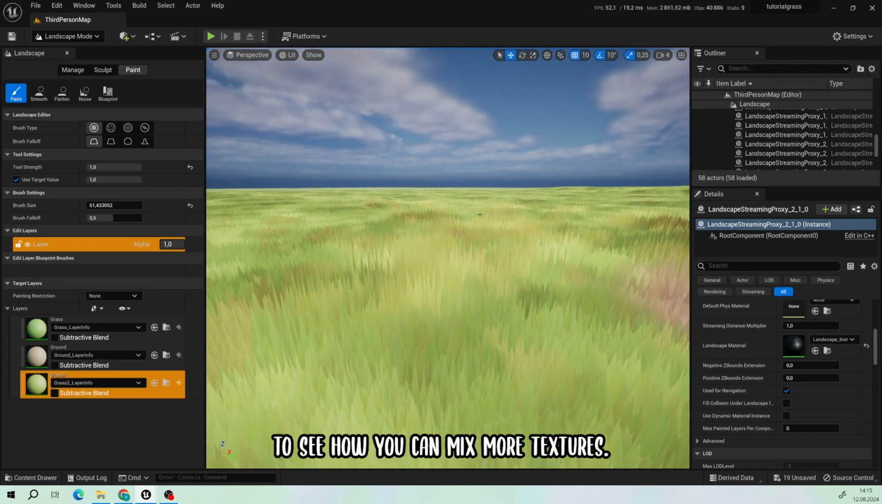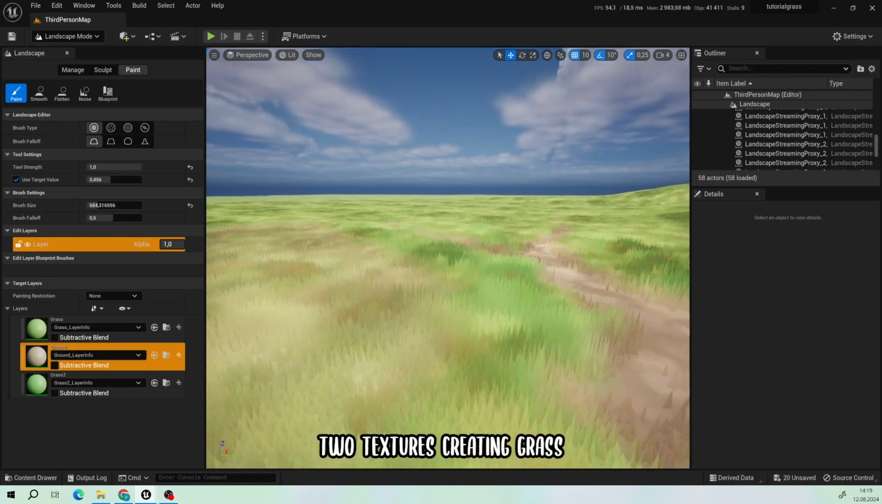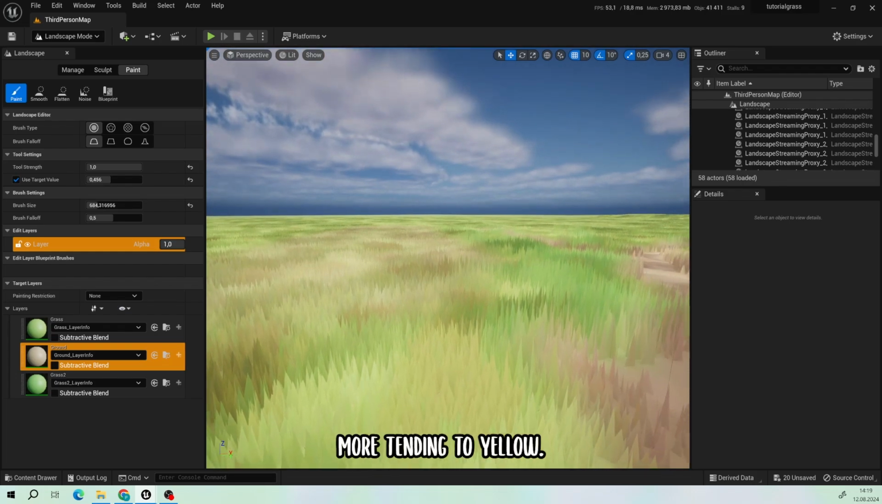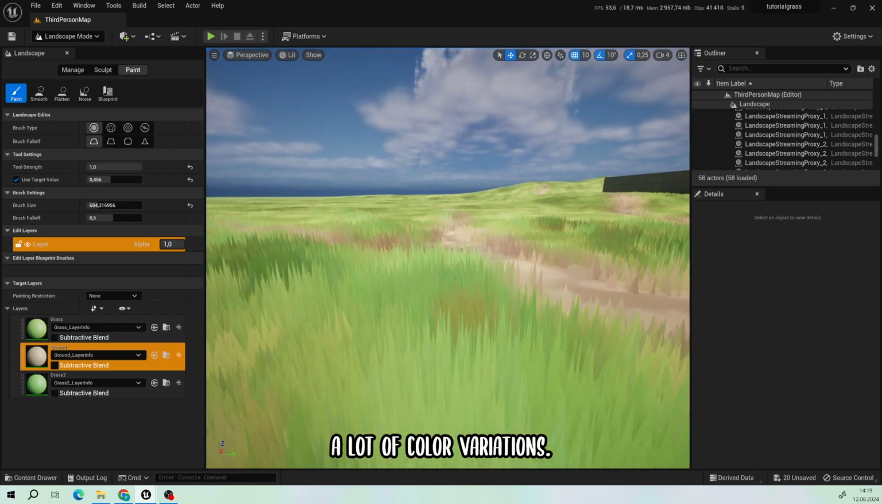Let's add more paths to see how you can mix more textures. At this point here, by lowering the opacity of the ground, I can mix two textures, creating grass more tending to yellow. It's possible to mix and create a lot of color variations.